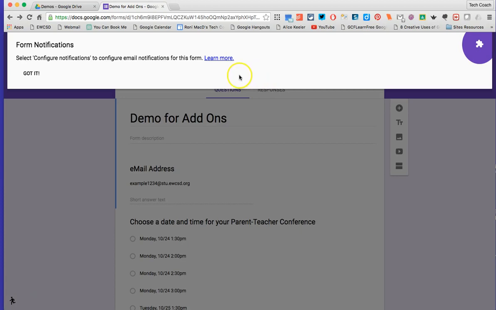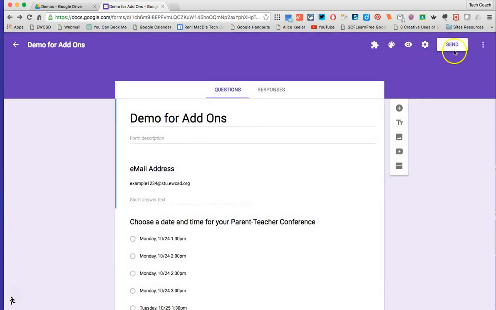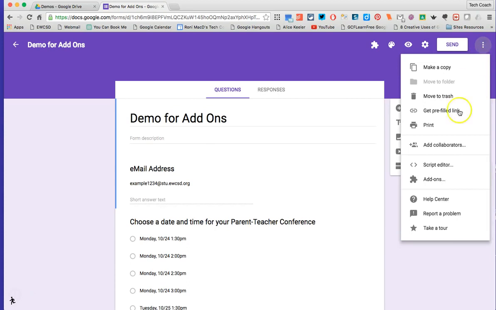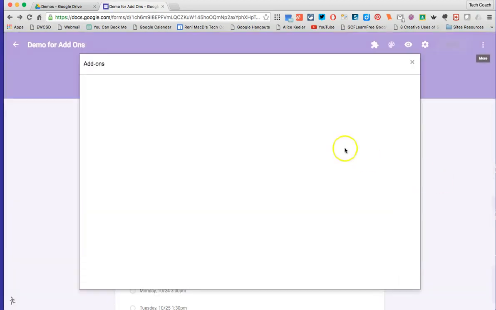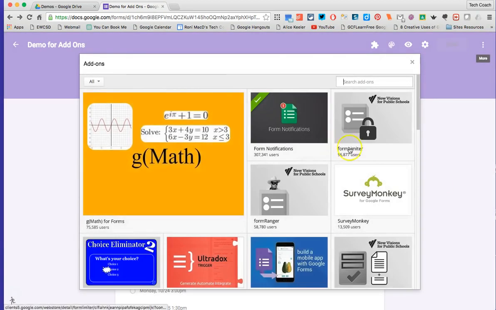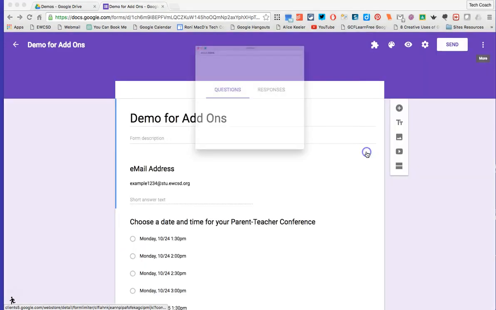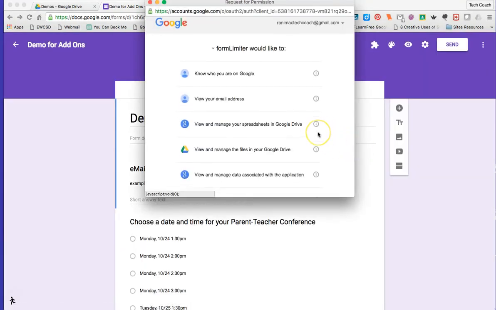And then this will lead you to a link where you can get tutoring or some ideas of how to use it. So click got it. Go back to the ellipsis. Add-ons. Form limiter is another one that we're going to get.